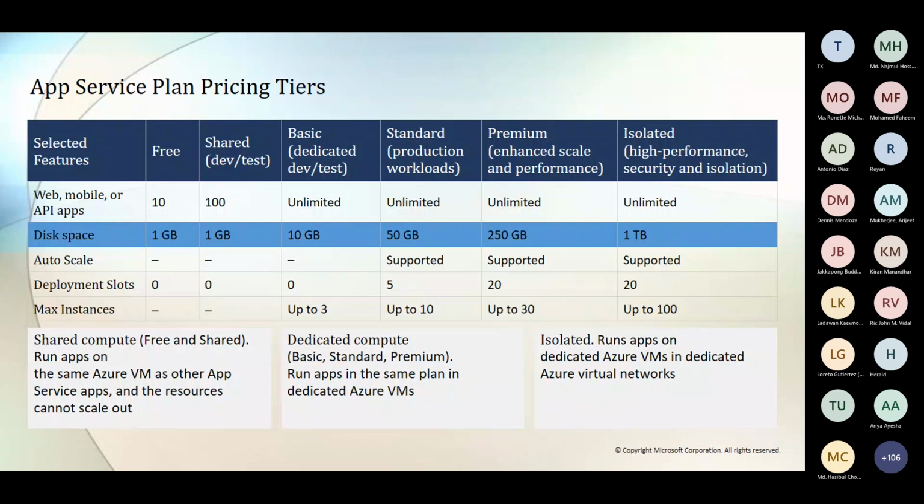Why are these different? Shared compute is free and shared. Free and shared means you took App Service as free, and you have to consider that there may be other customers or clients also sharing the same resource. So these are called shared compute. Both of these two selected tiers are free and shared.